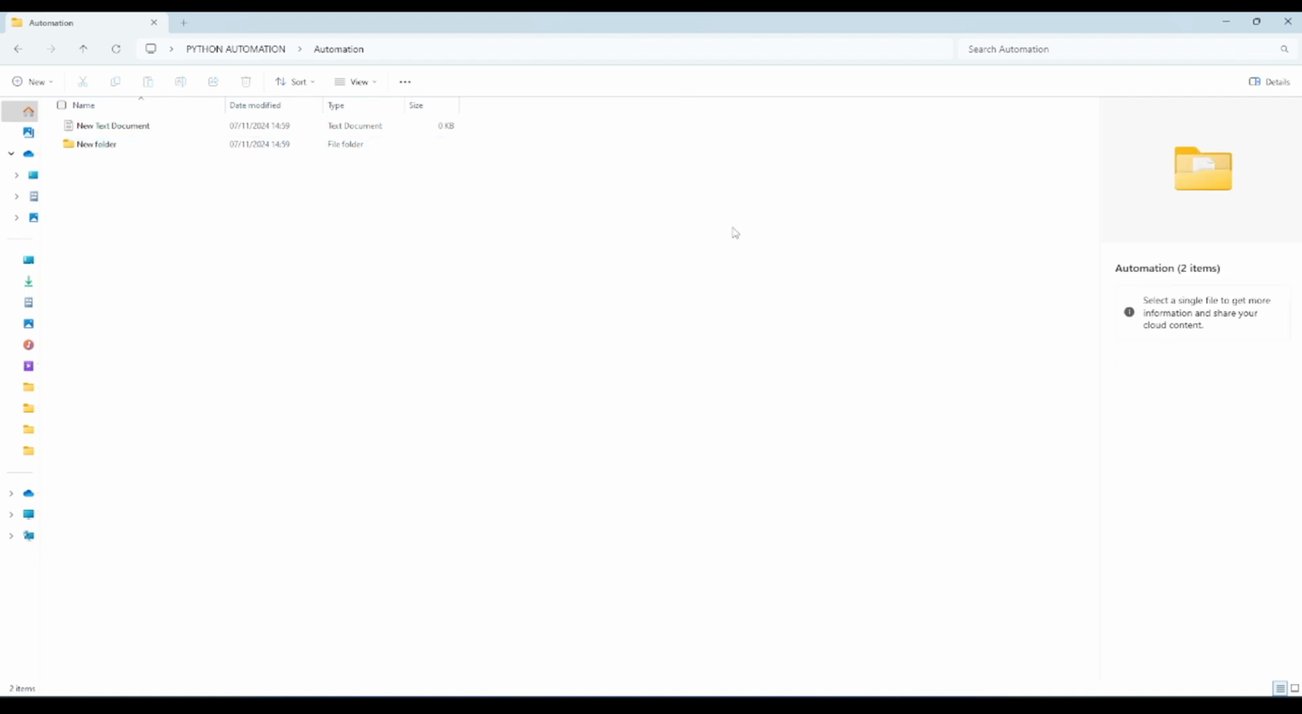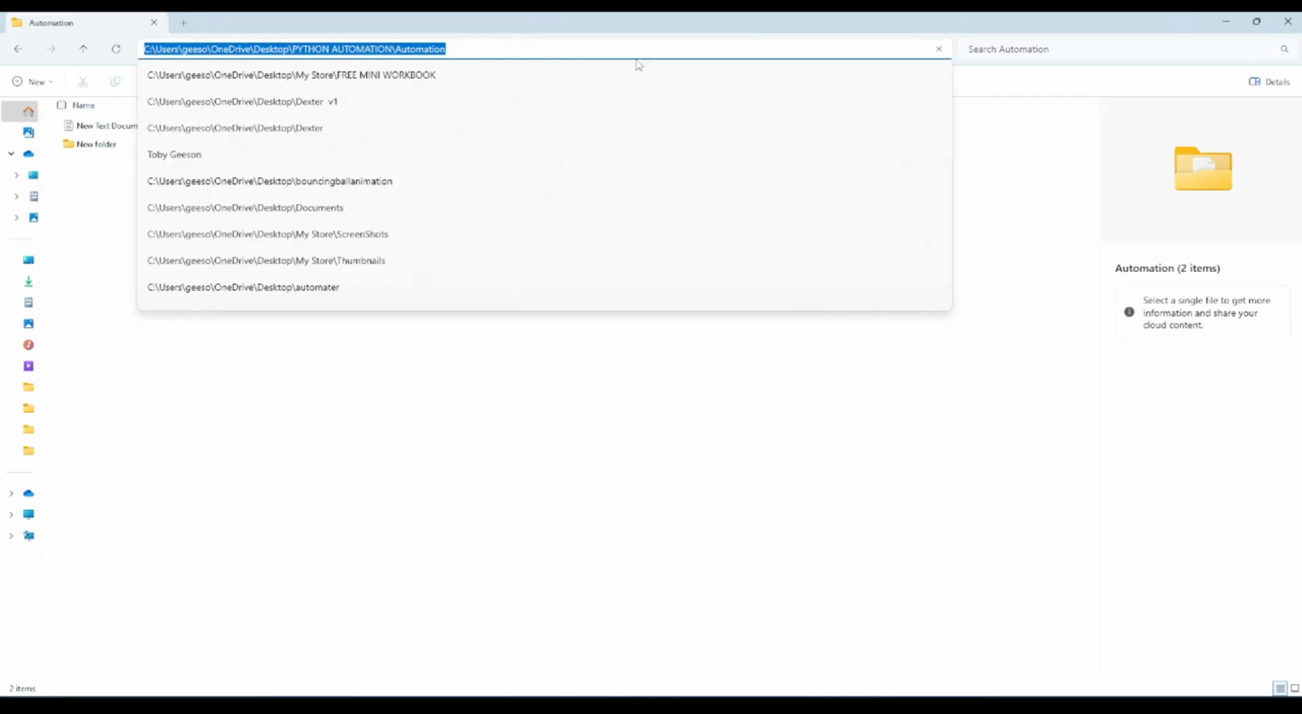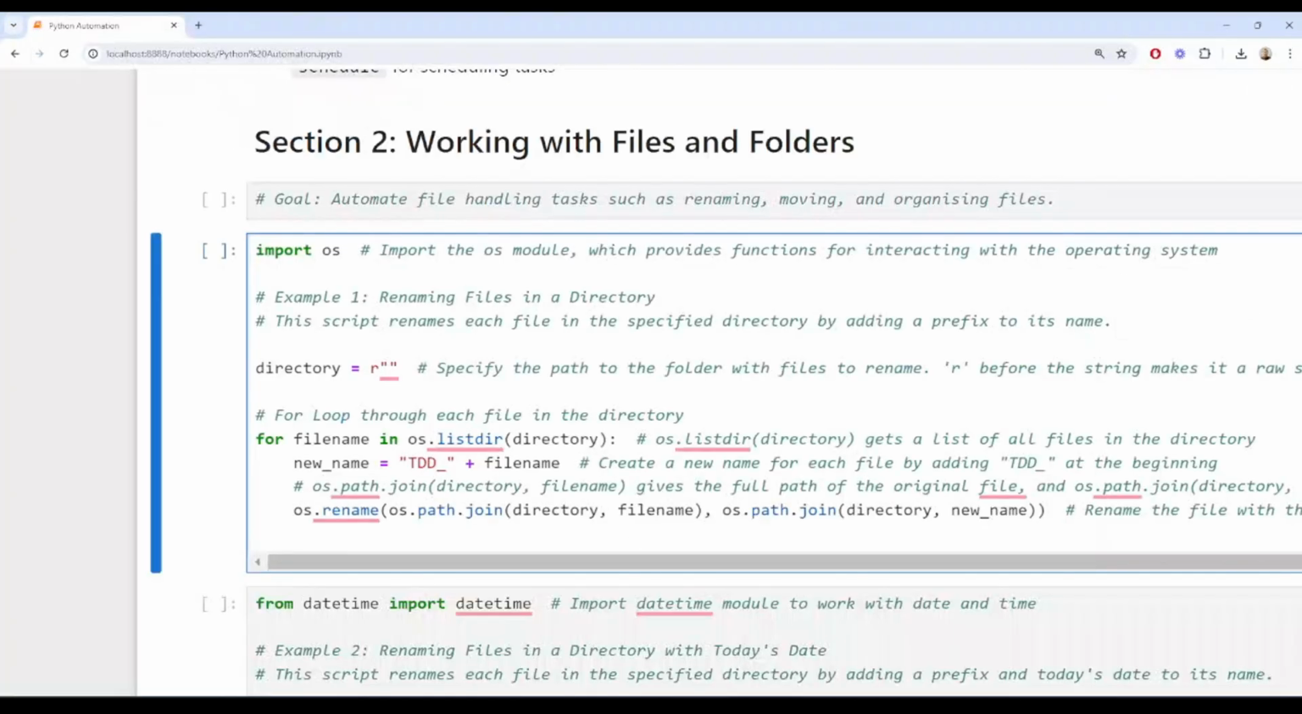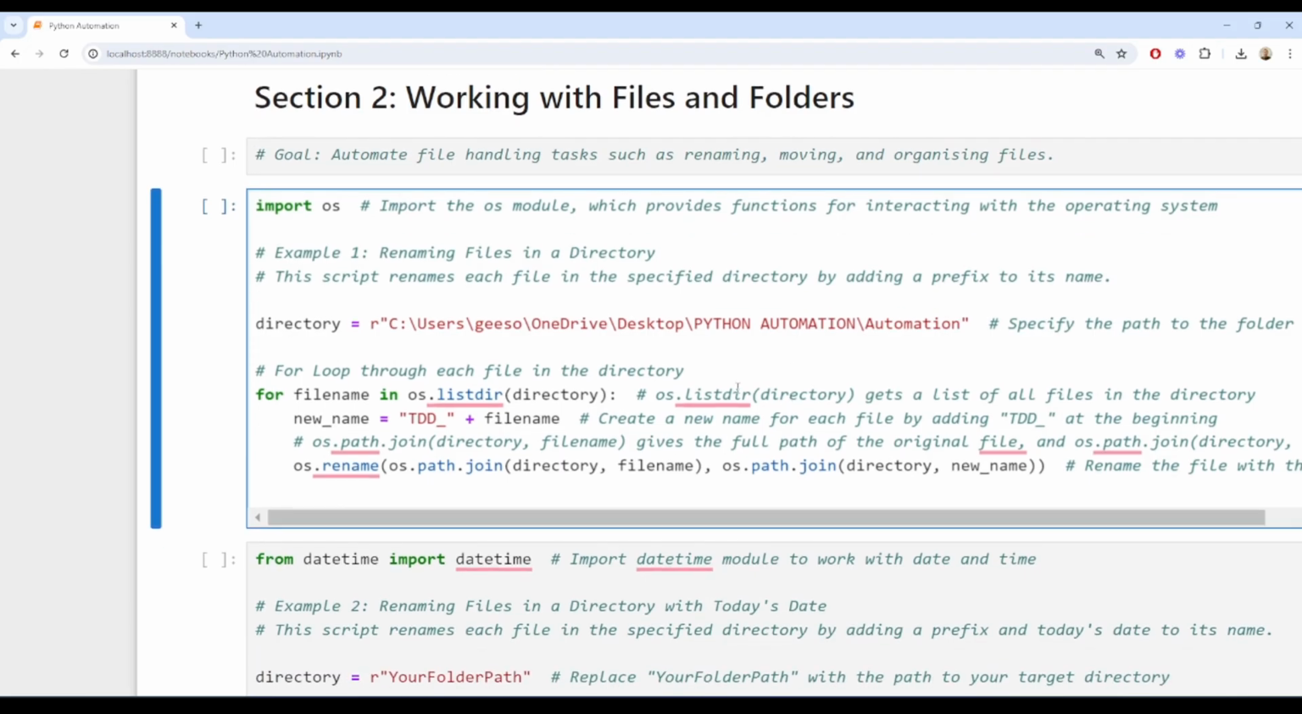Now, what I will want to do is create something to rename, so you can see I'm doing that on screen. And now that we've copied this folder path, again, you could also right-click and copy, but we'll just stick with Control-C for now, and pasted it into this raw string. It's now saved under the variable directory. Fantastic.